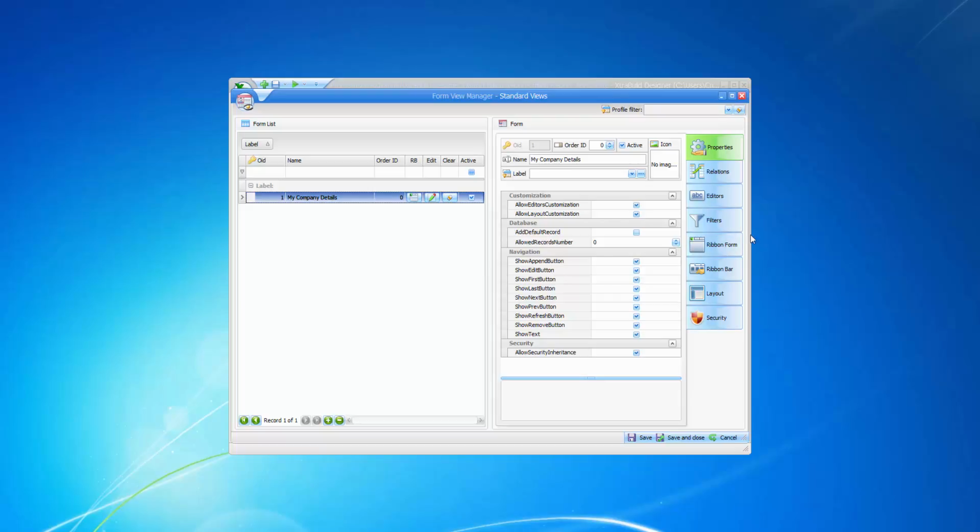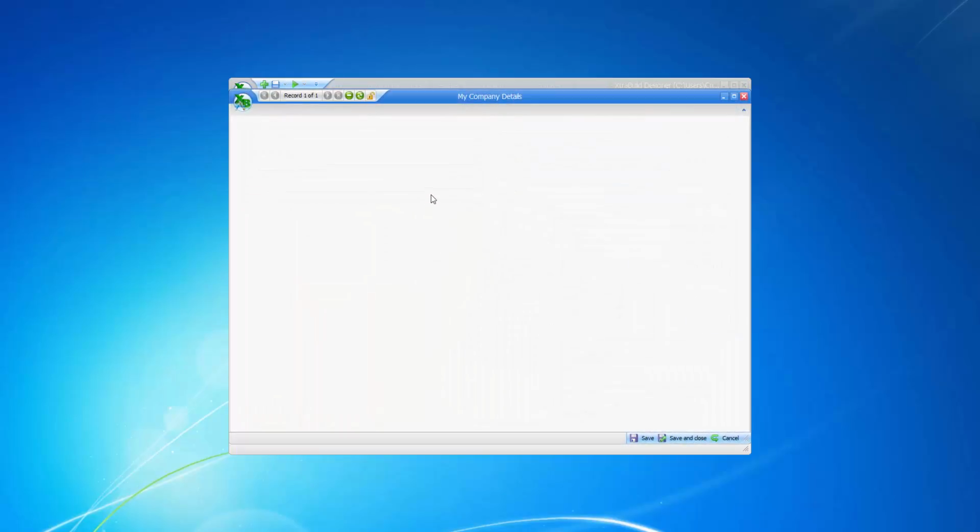So we are going to add default record, check this option over here, and set the allowed records number to 1. This is going to limit the number of records that we are allowed to enter in this table using the view to 1. Click on save. And now let's go inside My Company Details and click on Edit. As you can see, it's limited to 1 record only. So let's customize this view a bit.